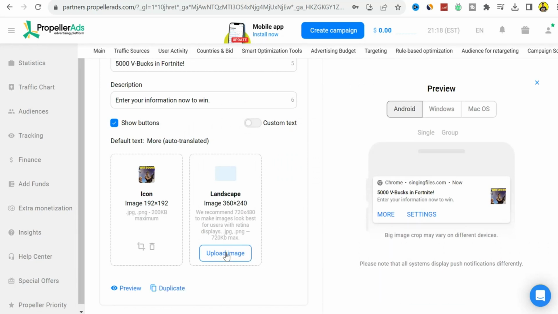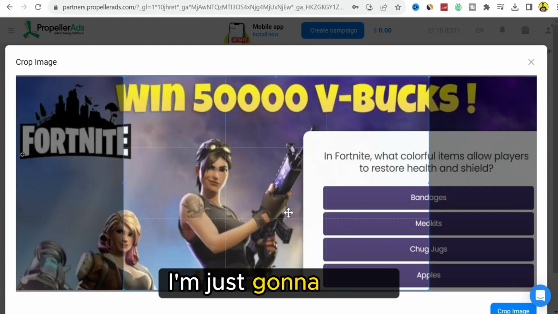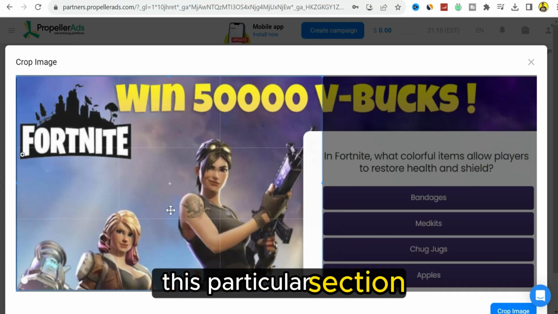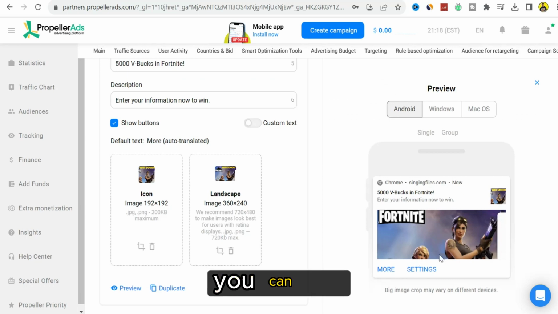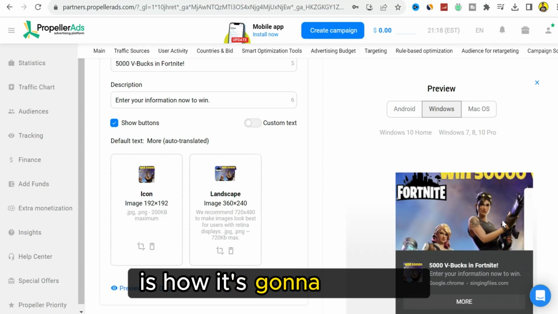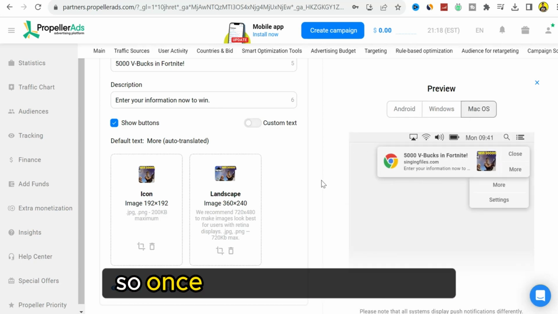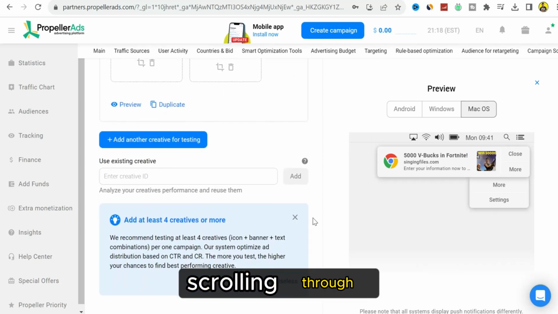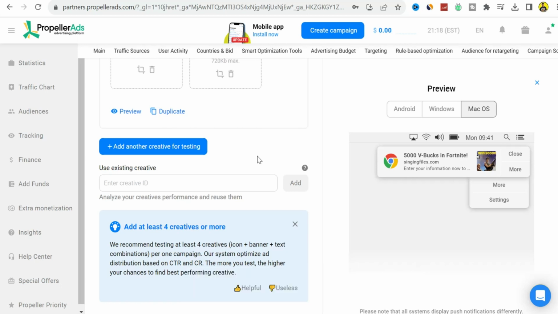For the landscape section, you want to do the same thing right now, and right here I'm just going to select this particular section to show for this image. And if I click on crop, you can see how it's going to look right here in this preview section. For Android devices, this is how it's going to look, and for Windows devices and also the Mac OS devices. So once you're done with that, simply keep on scrolling through, and you want to make sure you add in multiple creatives so that you can get more advantage when it comes to getting better conversions for this campaign right now.